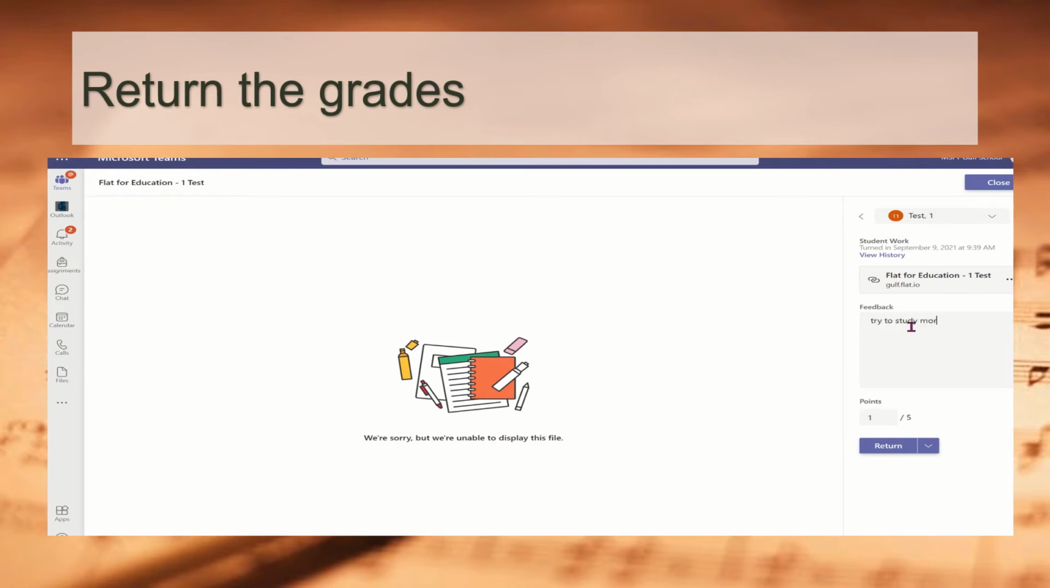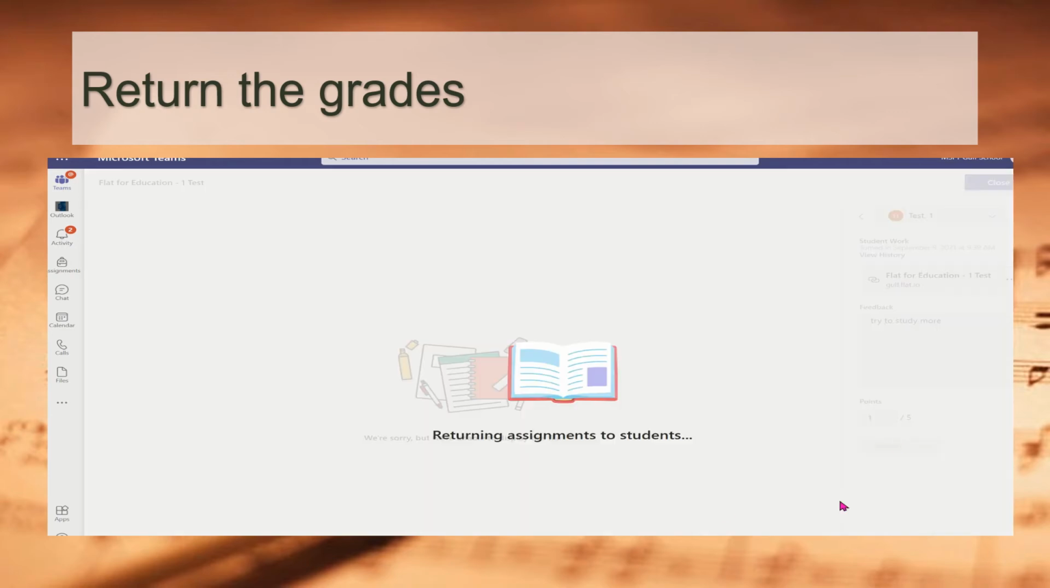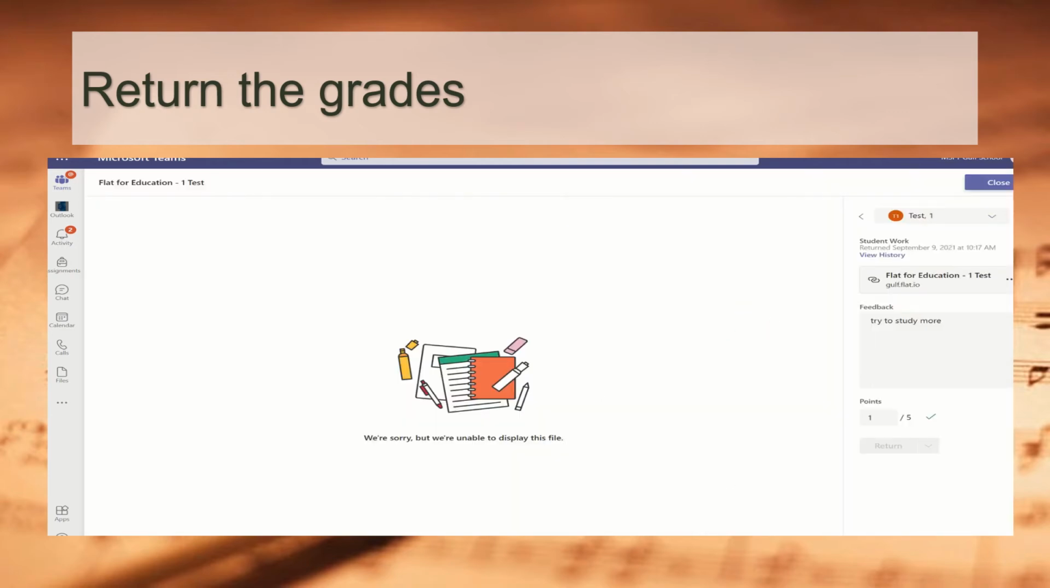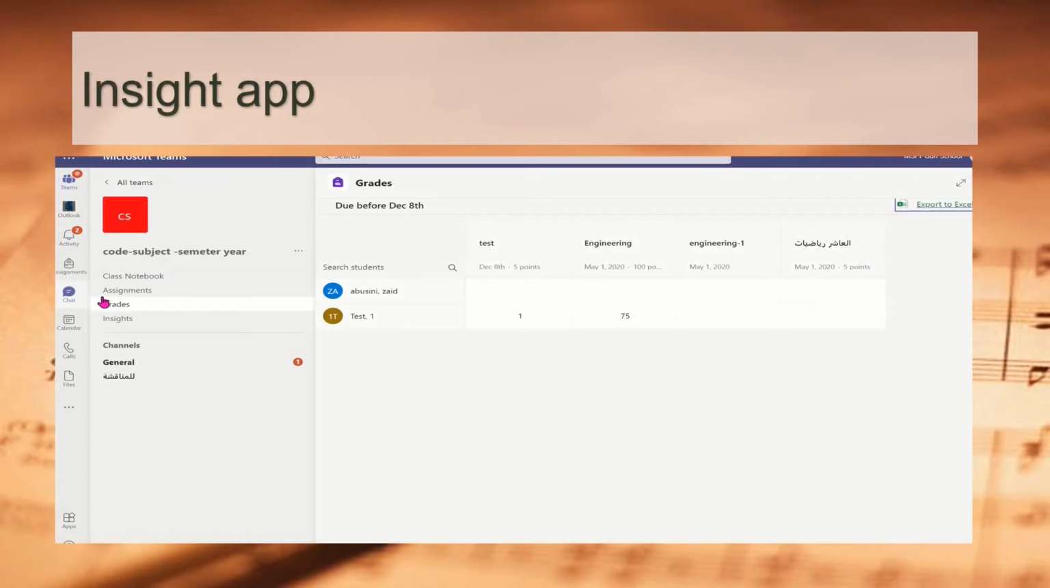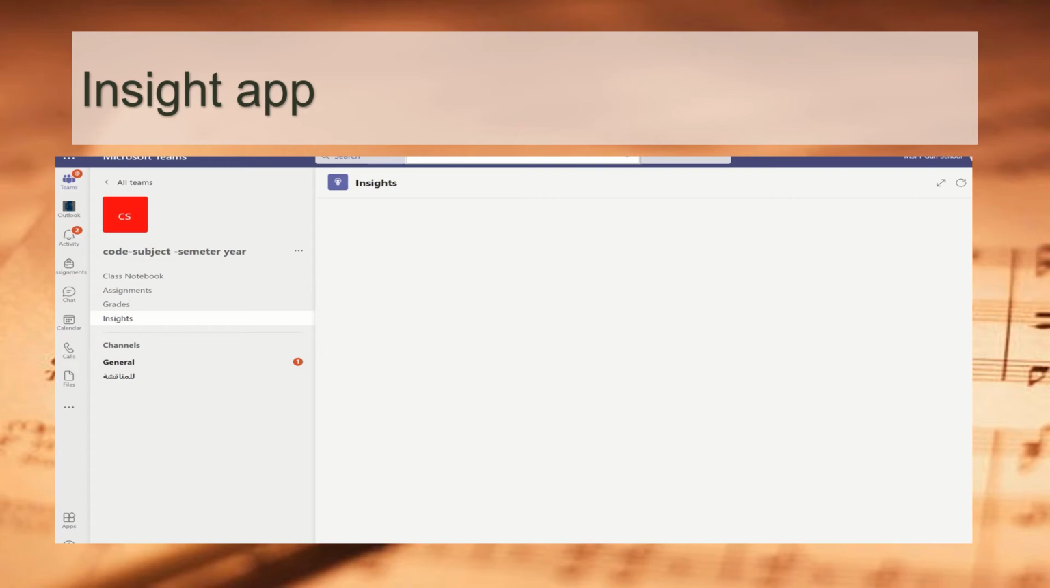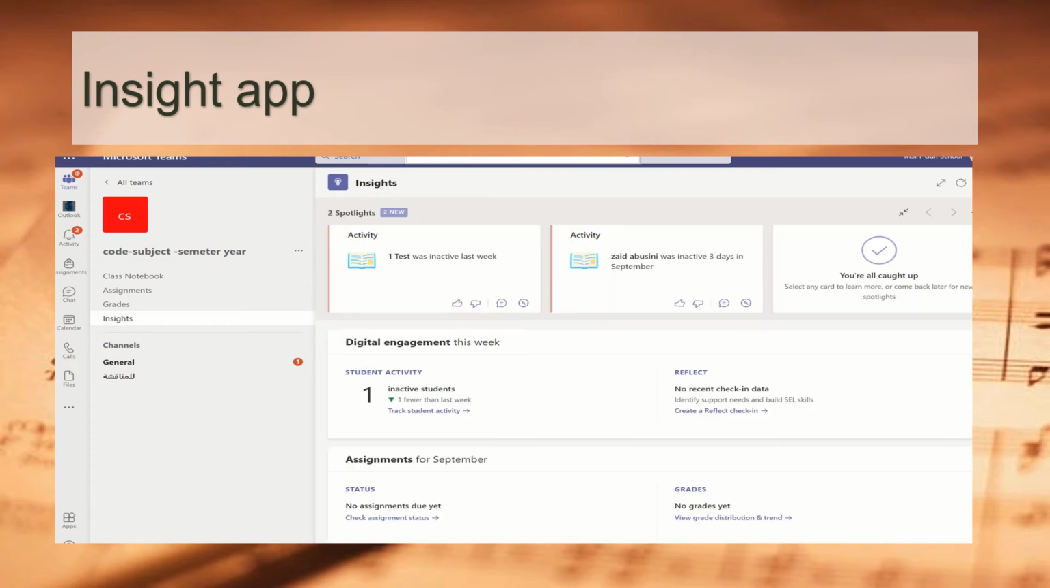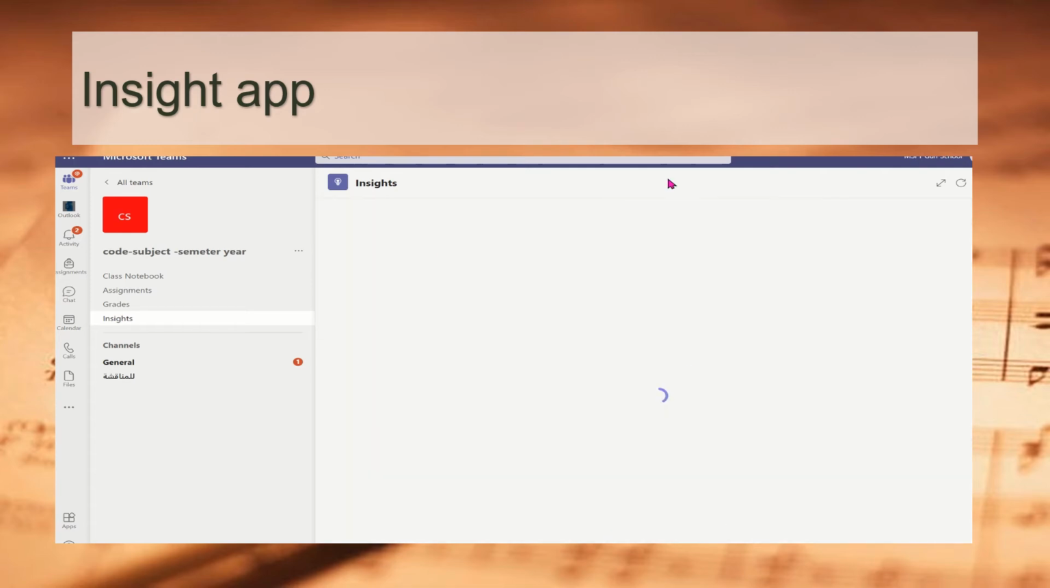You will write for them a feedback, and in this way, everything will be integrated in one place in Microsoft Teams. Major benefit here is that I have all the assignments listed in the grades tab, so I can have everything in one place so that I can create a report easily and also follow up with the insight to have a specific data analysis.